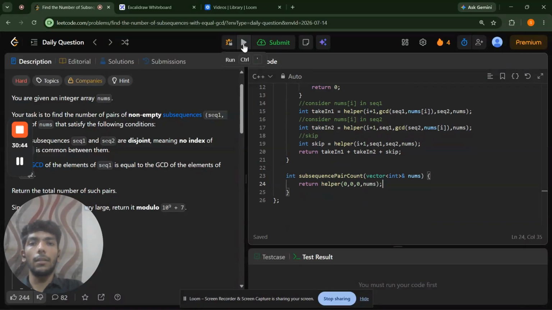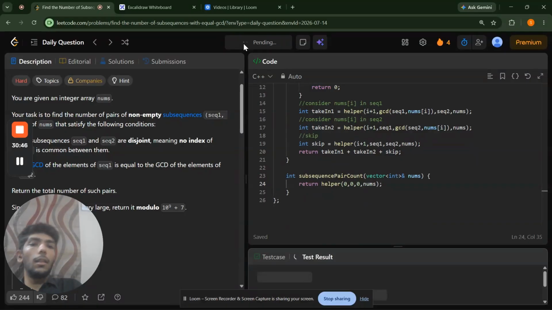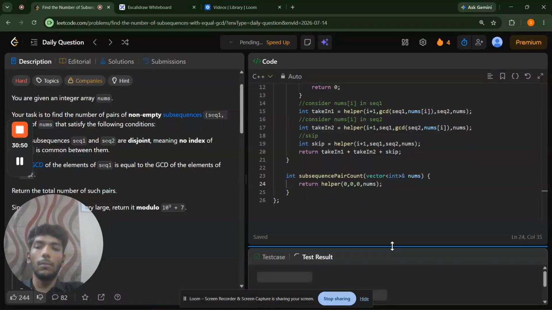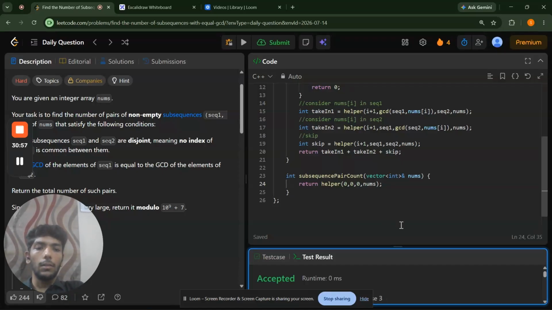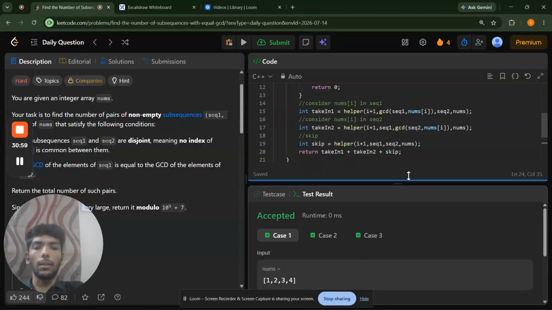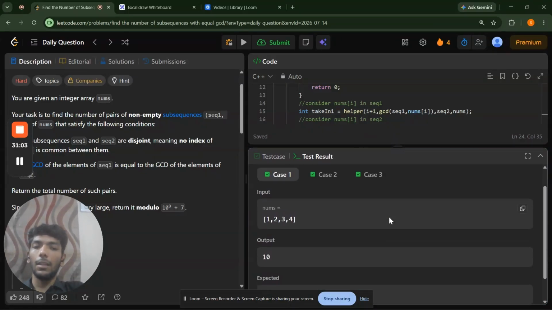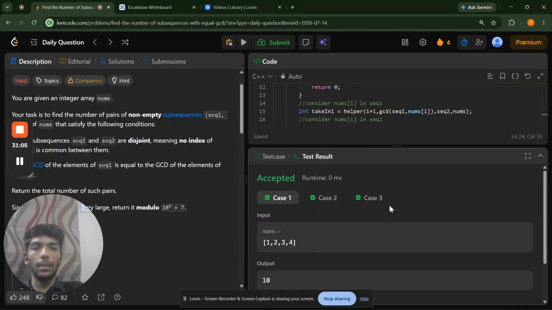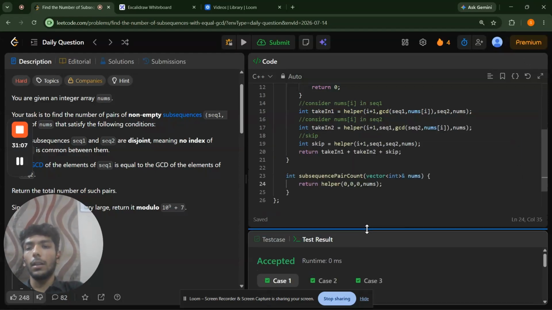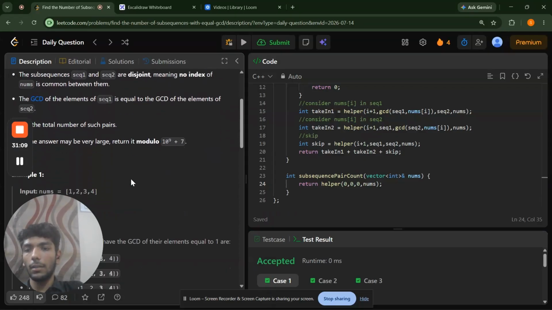Okay, let's see. There are rare chances that my code compiles the first time, so bear with it. You might have seen that in the first two videos as well. We have found that the test cases are passing.